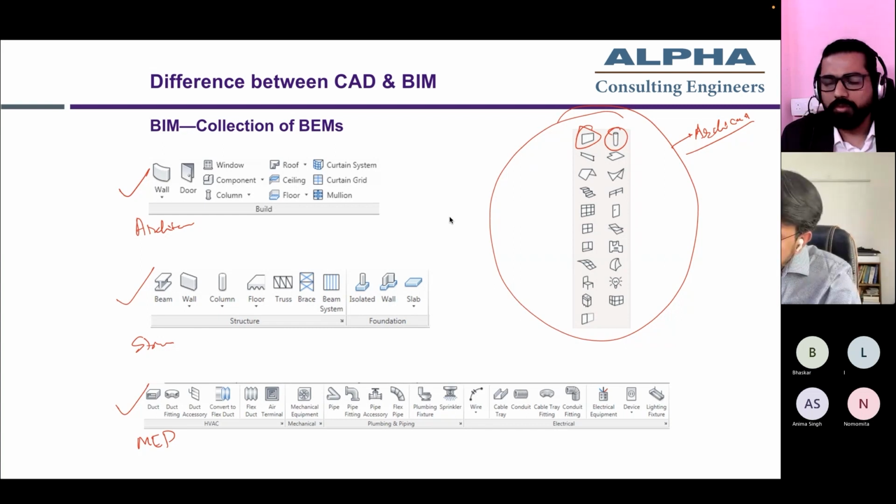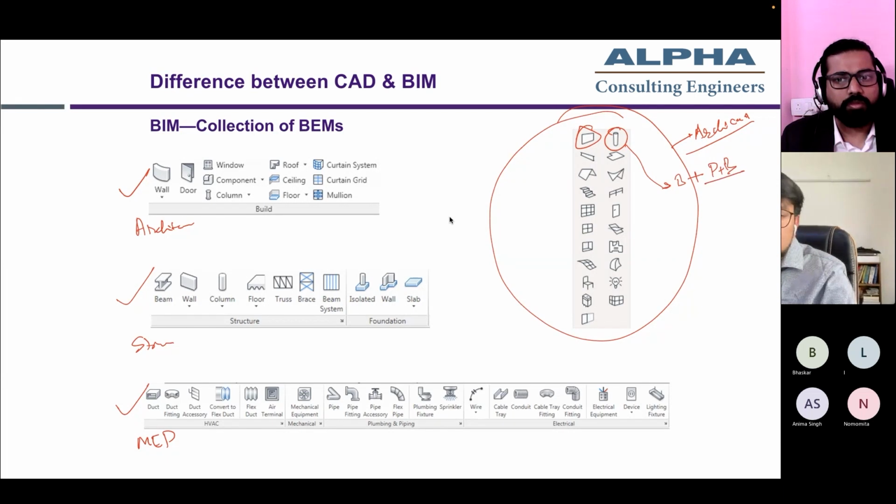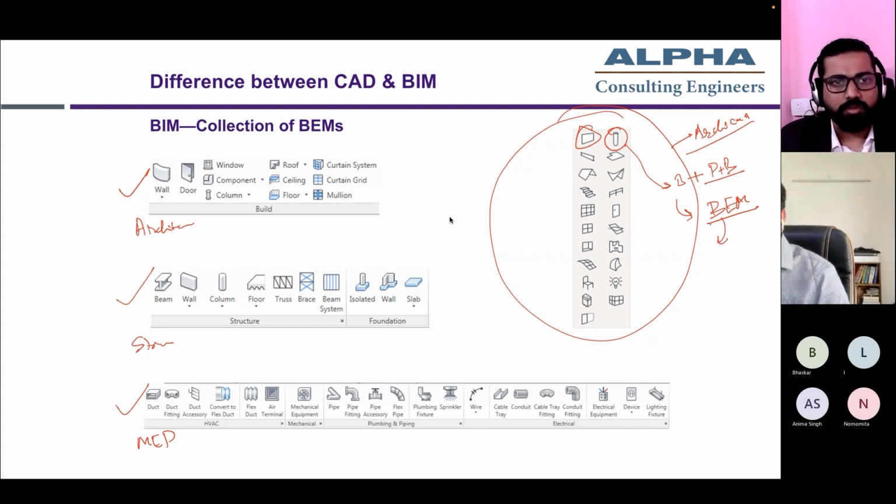And when these building element representations are connected with the property and behavior possibilities, then we can call it building element models. Some authors call it BEM, but BEM is now a term also used for building energy models. So this might be confusing, but these are basically element modeling possibilities using which you can create the representation of an actual building with its function.